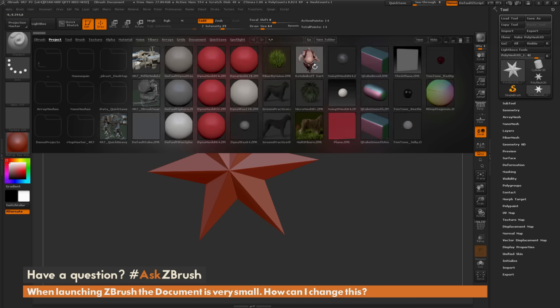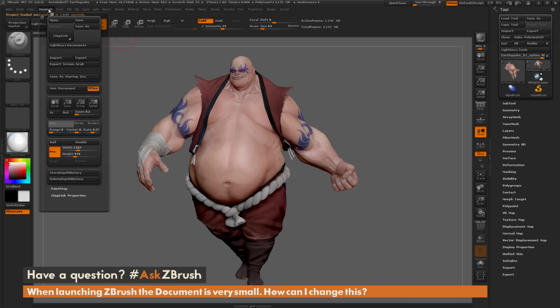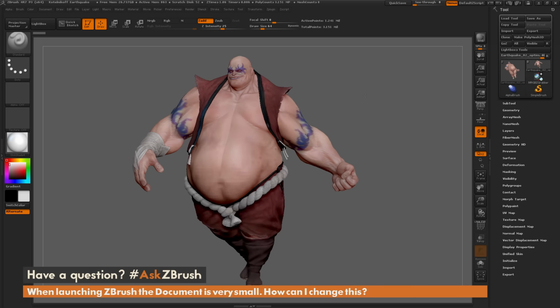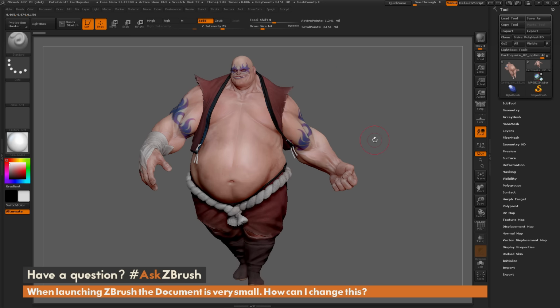Now, one thing to remember, if you are loading in ZPR files, each ZPR, or project file out of ZBrush, is going to store its own document settings. So if I come over here and click on Earthquake and just load him in, this is going to load the model of Earthquake here, and it's also going to load the document associated with this project. So just remember that if you load a project in, it does have the chance to update your document settings here that may differ from the ones that you stored.